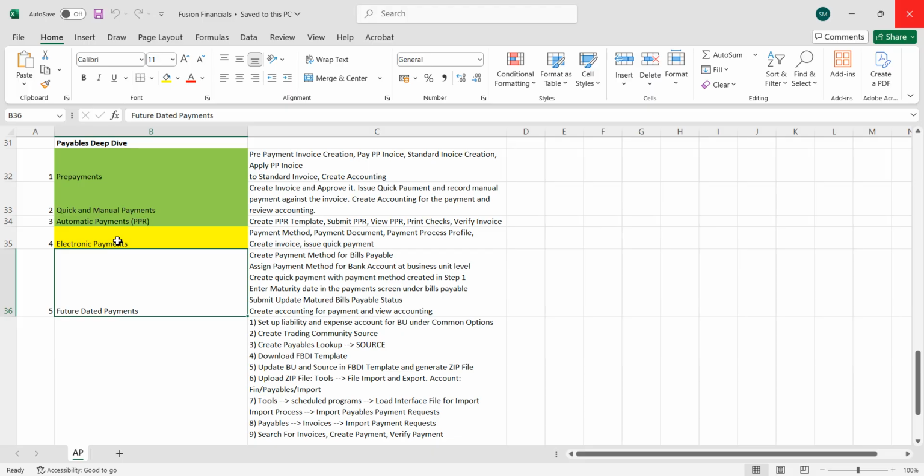Let's say you create an invoice today, and you give the maturity date for that invoice as a future date, right? Then even if you run the payment process, it will not hit the cash clearing account. It will hit the future payment account. And when that date actually comes, we need to run a different program, and then it hits the cash clearing account. These are bills to be paid in the future.